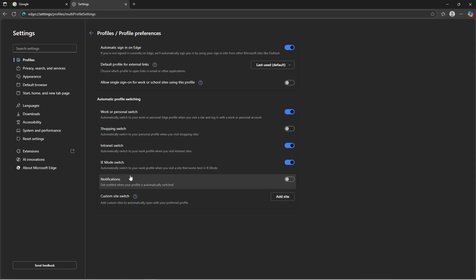Under these preferences, you will want to look for the option labeled Intranet Switch. This is the feature we're focusing on today. Once you've found it, you'll see a button on the right-hand side. If it's not already enabled, go ahead and click this button to turn it on. Enabling the Intranet switch allows Microsoft Edge to better handle internal network addresses, making it more efficient for intranet use.